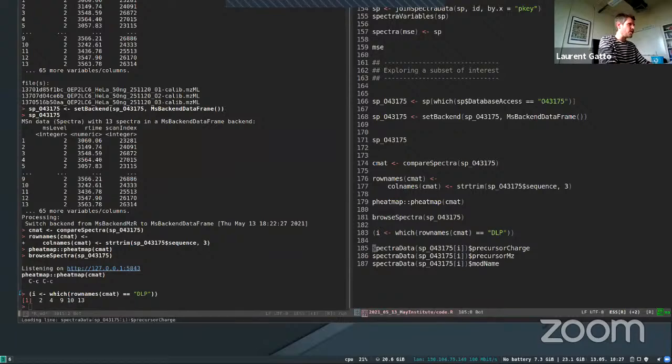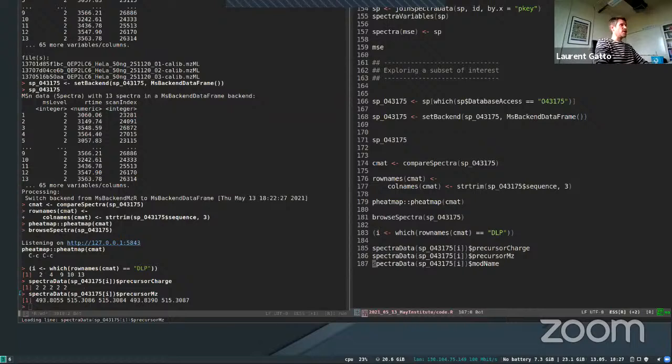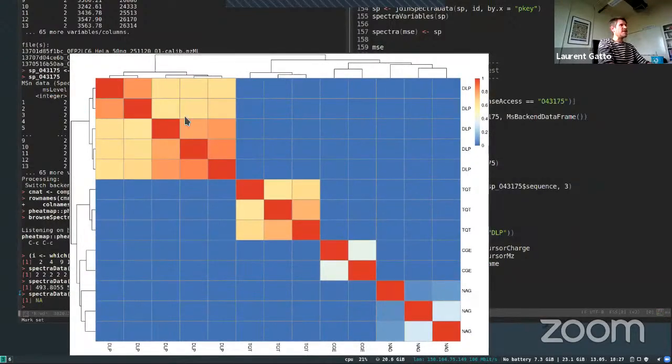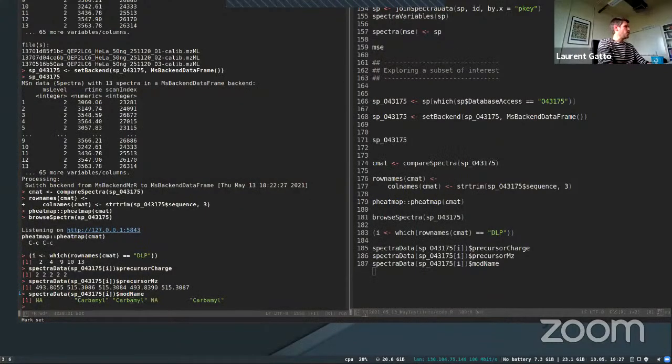And I'm going to look at the precursor charge. All these precursors had a charge of 2. For the precursor m/z value, I suddenly see that I have two different m/z values for these precursors. And if I look at the modification name, I see that 3 out of these had modifications and 2 did not. So these 3 here had modifications, and the 2 at the top here that form this other cluster are those that did not have any modification.